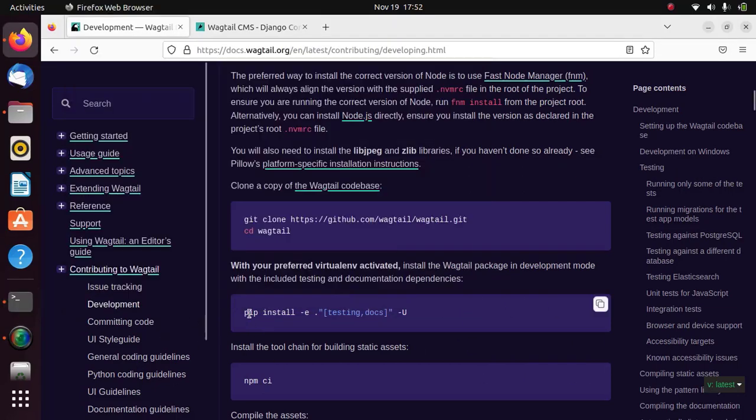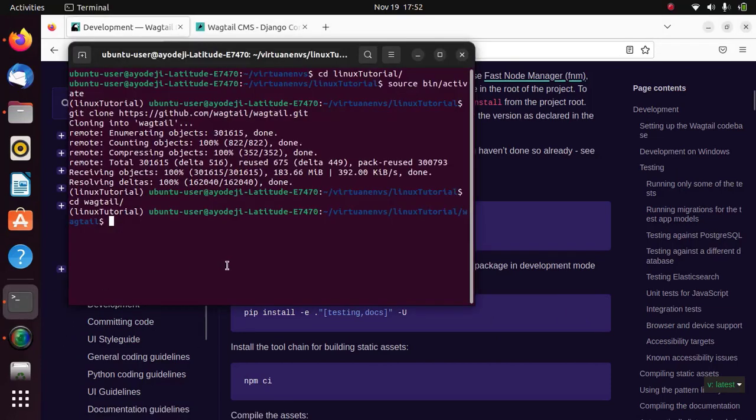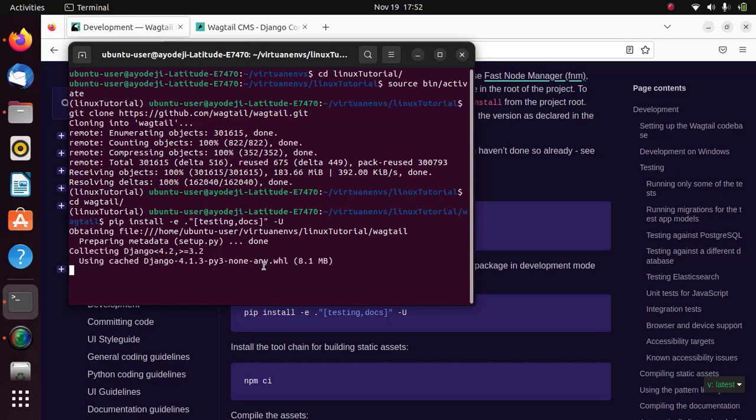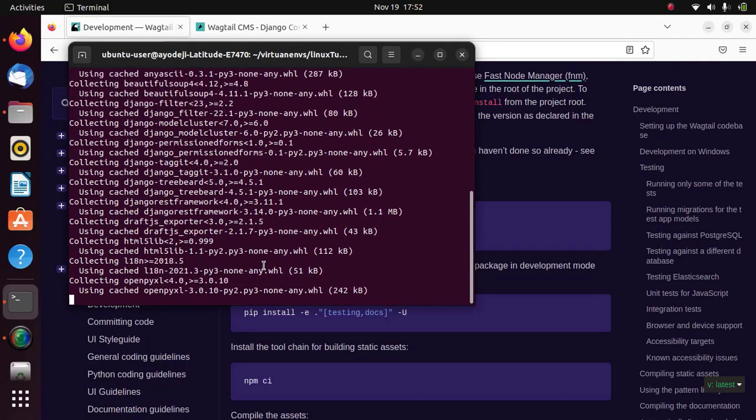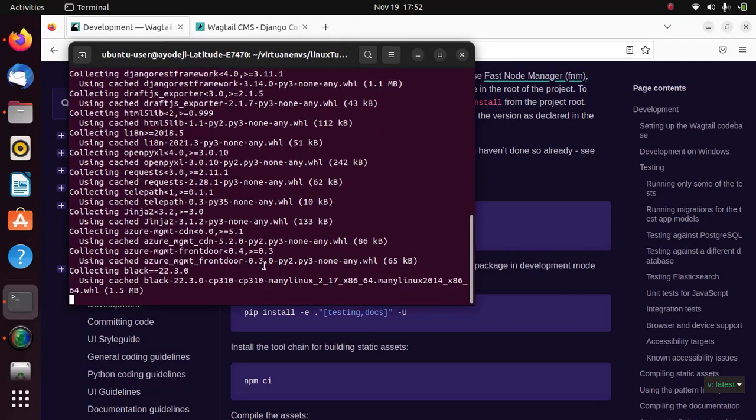This command, pip install -e, helps to install the dependencies for testing and docs. When I say docs, I mean documentation. So we just copy this command, come here to paste, and run. It's going to install several dependencies for the testing. It's a really big library, so it depends on a lot.